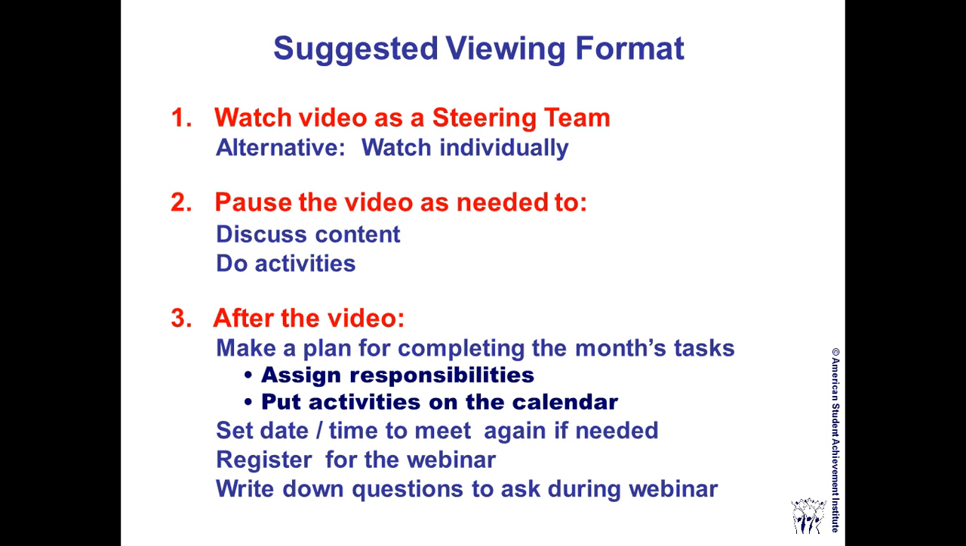Okay, so while you're watching those videos, what we would suggest is you watch the videos as a steering team, all together. You can also watch them individually, but I think there's going to be parts where we're going to ask you to pause the video and then have a discussion as a steering team. And if you're all together, I think that would be really helpful, especially for our new schools.